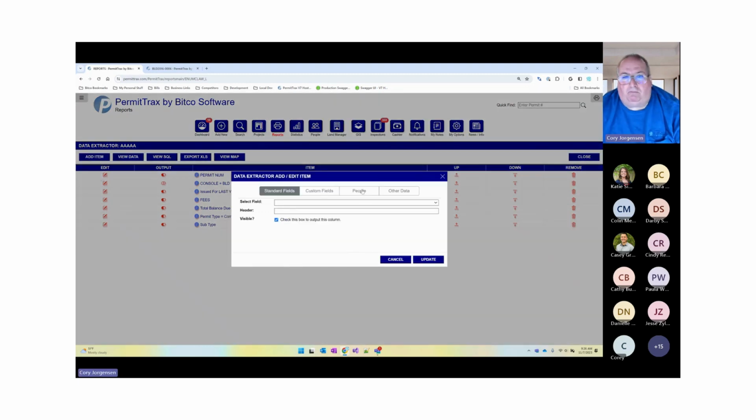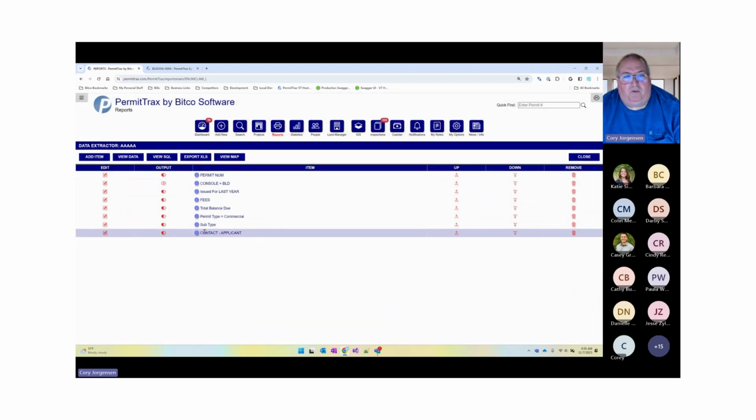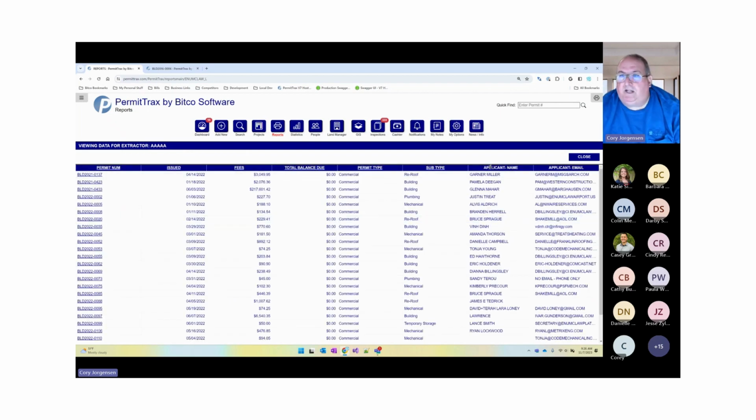So we've got people. I want to know who the applicant is, and I want their full name and maybe their email address, and say update. Over here, applicant, it's telling me who the contact is. And if I view data, you can see now I have the applicant name and the applicant email, all for those issued commercial building permits last year.